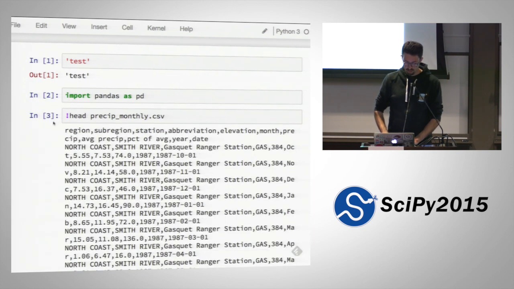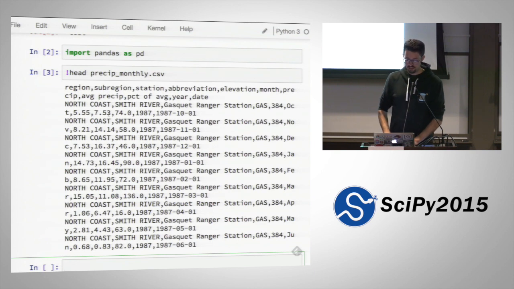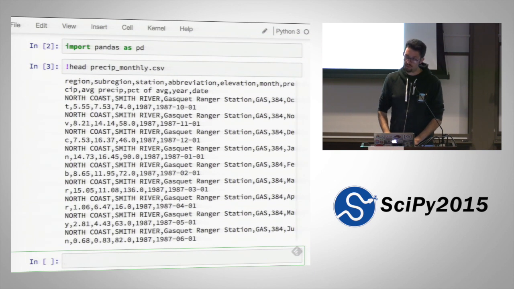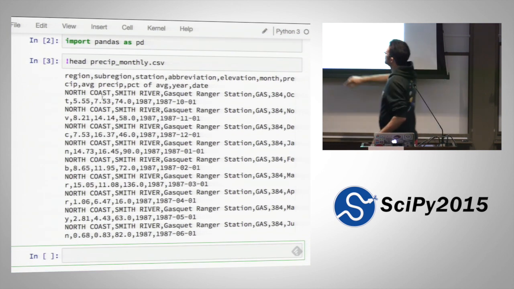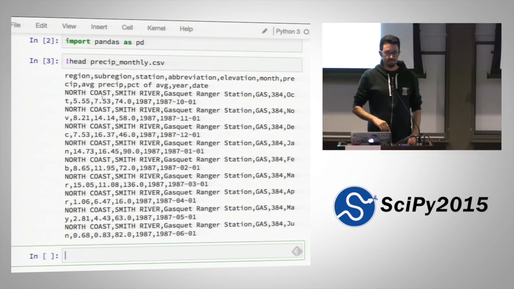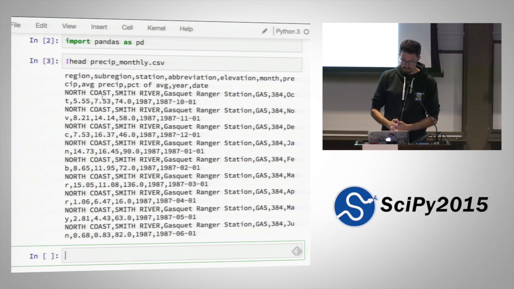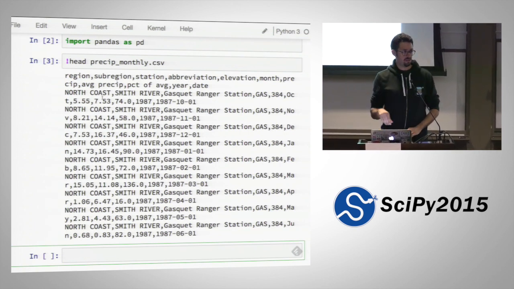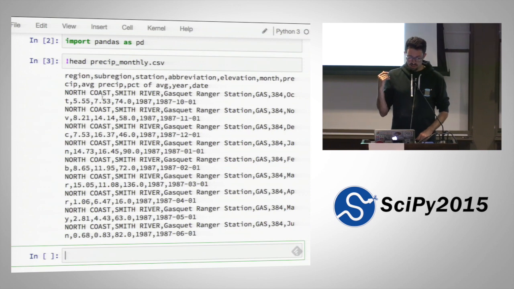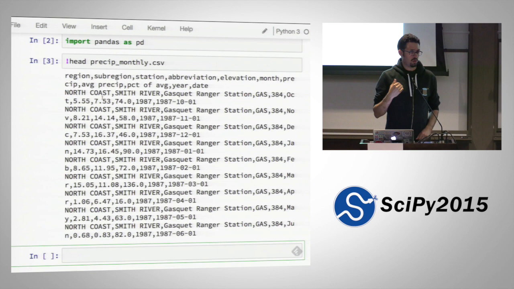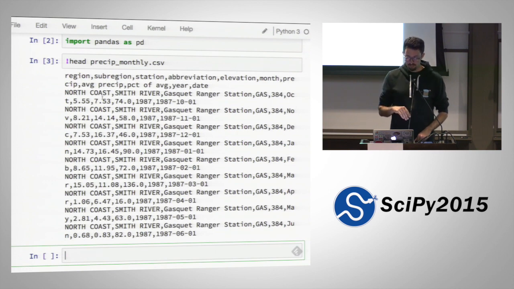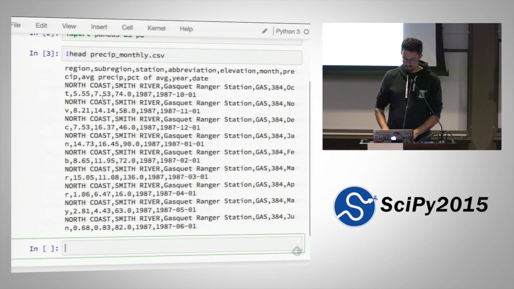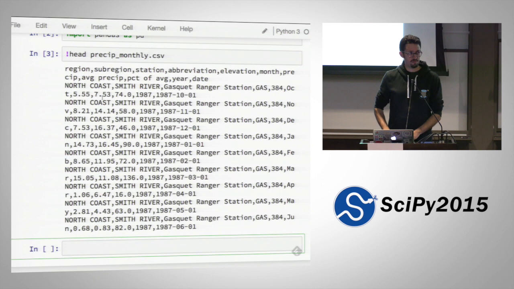Okay, so if I run this, it looks terrible because my screen is very small right now. But this is the first 10 rows of a CSV file. So this first row is the column names. So we've got region, subregion, station, abbreviation, elevation, month, precip, average precip, percent of average, year, and date across there. A little bit of background on where this data came from. I scraped this from the California Department of Water Resources website. And it's monthly totals of measurements from real rain gauges all over California. So this is real actual data running from 1987 to 2014 about rainfall in California.